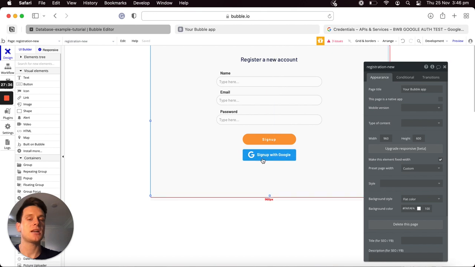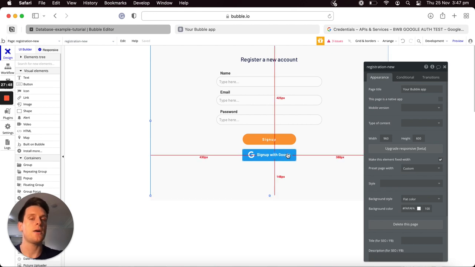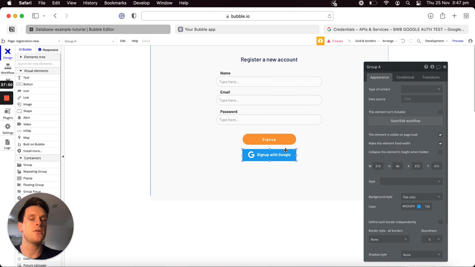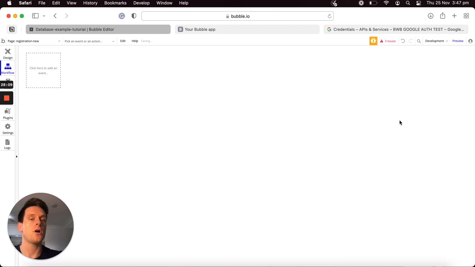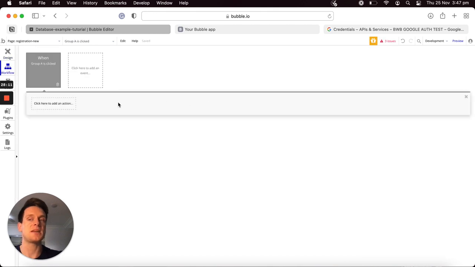And when a user clicks into this, we'd like to allow them to sign in through our Google authentication experience. And so in order to build out that workflow, we're just going to select on the group itself. And now with group elements, whenever any element that sits within the group is clicked, it's also going to trigger the same workflow. So that's why groups normally work as an alternative to buttons. So I'm going to select the group and choose to start a workflow every single time this group is clicked.